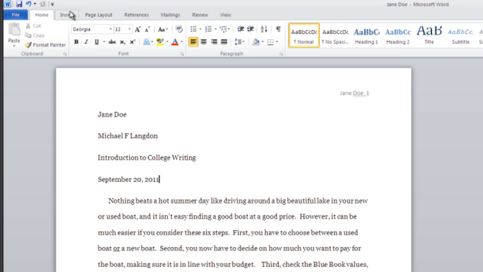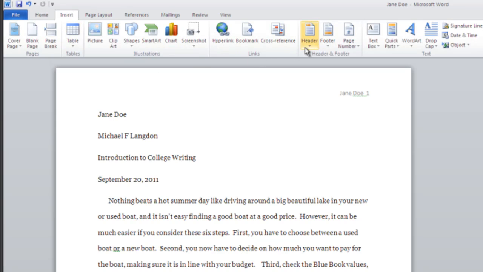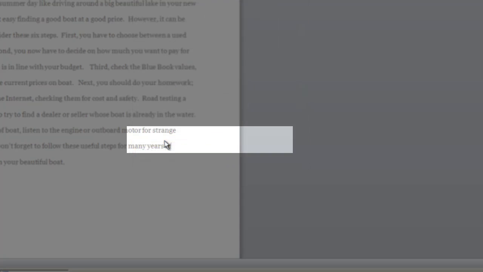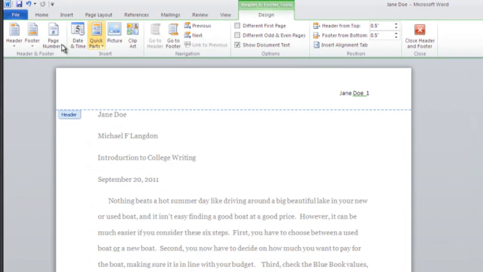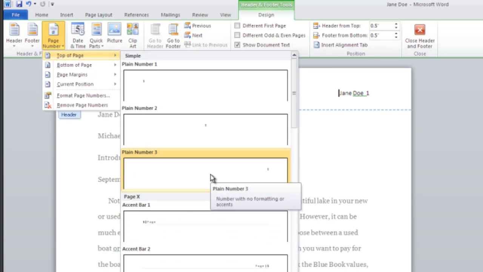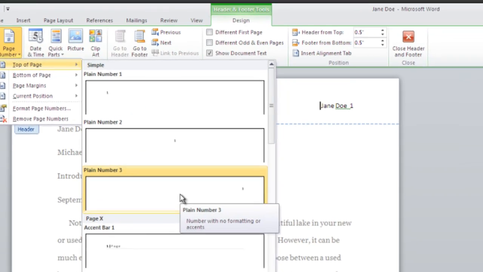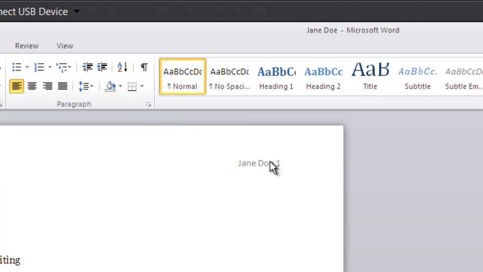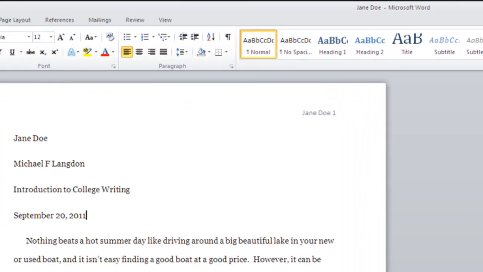And to do the header, you click Insert, and the header is right here. And for this one, what you really want to do is edit the header. So there's the header, and to get the page number, you just go page number, top of page, and it needs to be all on the right, so it would be plain number 3. So you would click that. So there's 1, and then space, and this is Jane Doe's paper, so we would type in Jane Doe, and that's it. We're done with the header. Close. Your header's there, and everything else is lined up perfectly.